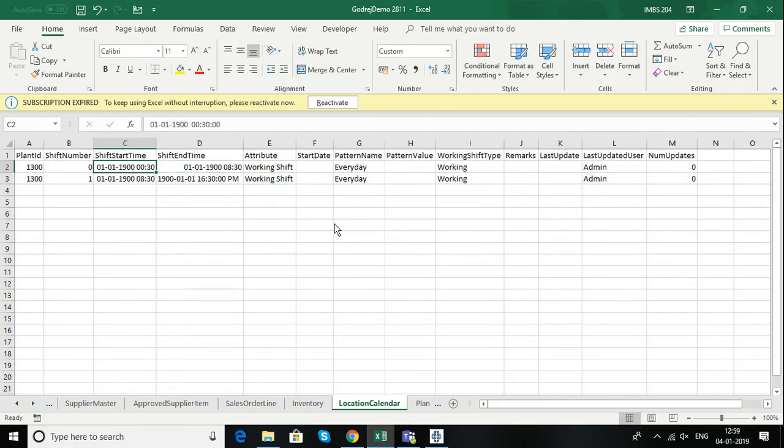So every plant, if they have a shift, this is where you mention the shifts. The rest of the things are explanatory. Shift number, shift start. So all the work orders or the scheduling will happen in these particular shifts only. Nothing beyond.